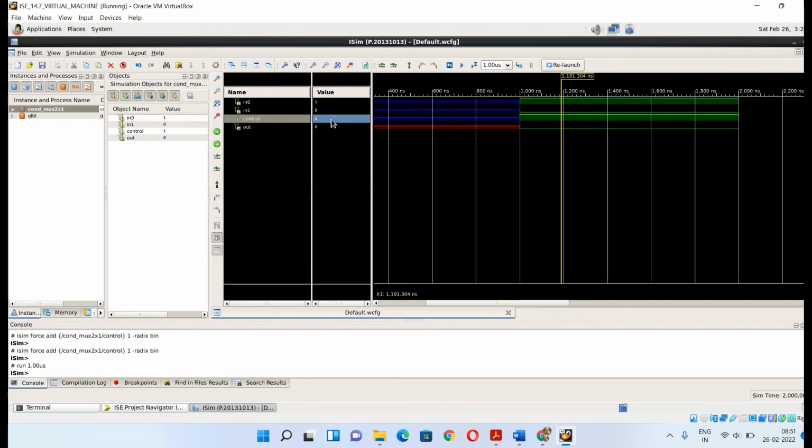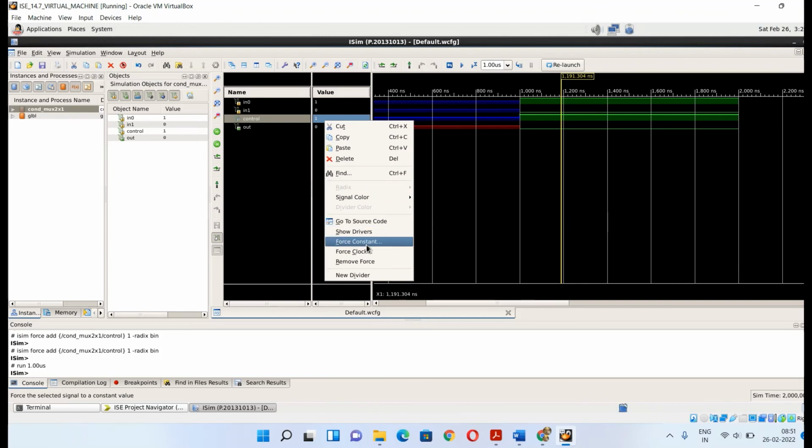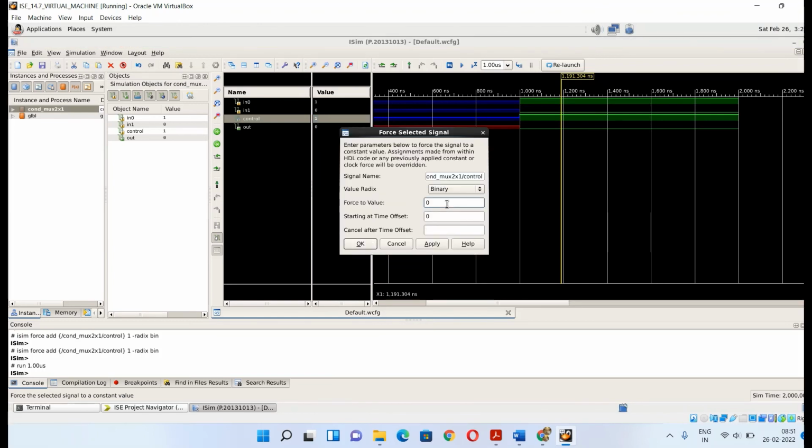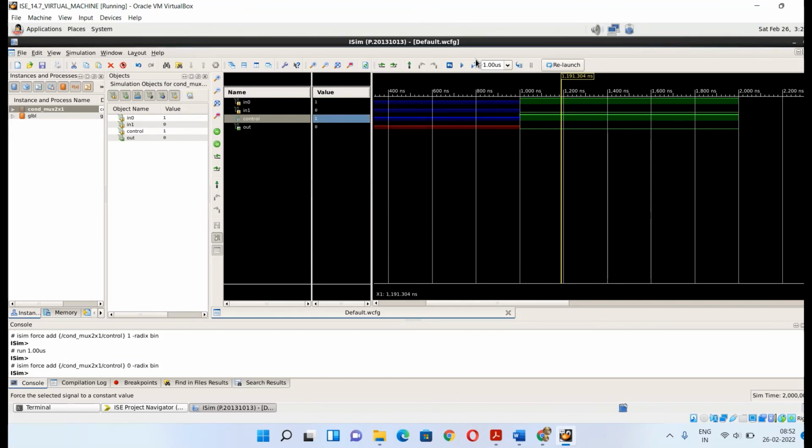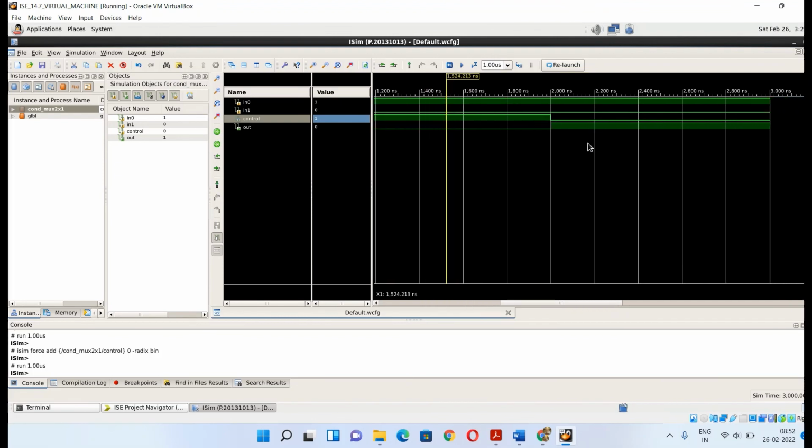We can see one more set of values. Let's keep everything as it is, but I am changing the control constant from 1 to 0. Let's okay it and run it. We'll see what is happening here. We can see clearly that now the control value is 0, so input 0 should be selected and reflected in the output. Input 0 is 1, and we are getting 1 at the output. So we have successfully implemented this conditional operator.